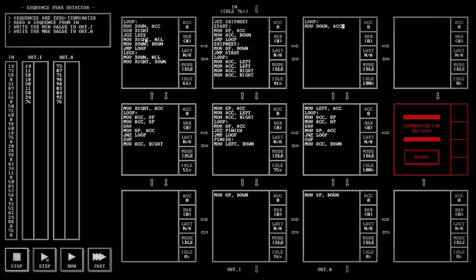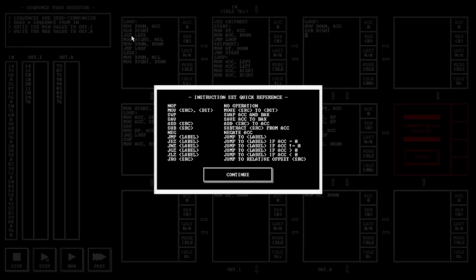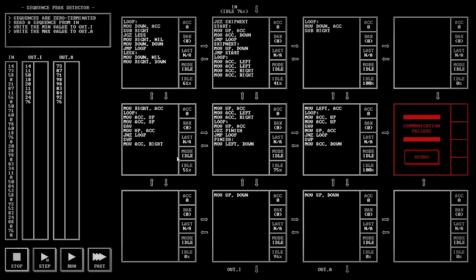Move down ACC. Okay, so this is going to copy that. Sub right. Okay, now this one says jump greater than 0 less. This is going to be the opposite. Jump less than 0, I guess. It doesn't really matter if I do less than or equal or whatever, I think, because you're just finding the max or the min. So if 2 numbers are equal, it basically doesn't matter what you do at that point. Okay, so this one says move right to nil. I'm going to say move left to nil.